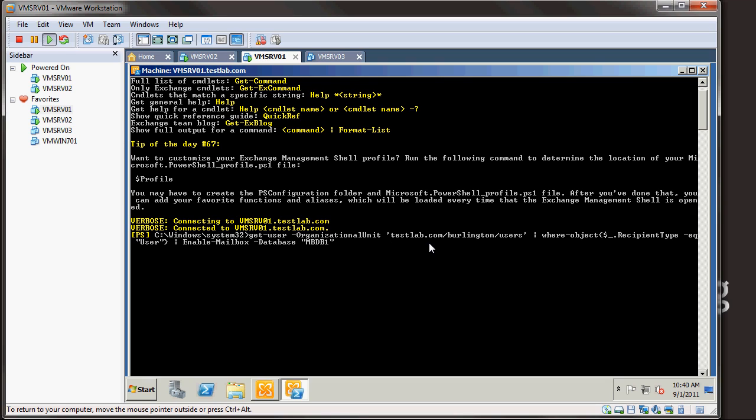Now, if your OU has a unique name, so let's say you have an OU named Exchange Users, and it's the only OU called Exchange Users, then you can just put Exchange Users in. But because I actually have my users in an OU called Users, and there's more than one OU called Users in my Active Directory, I need to specify the pathing to that. So I just have to put the single quotations, in this case testlab.com/Burlington/Users.